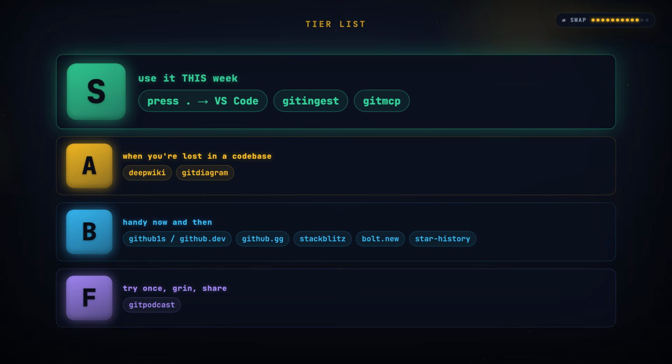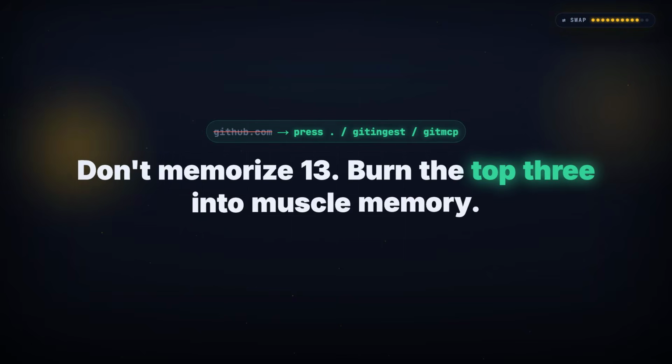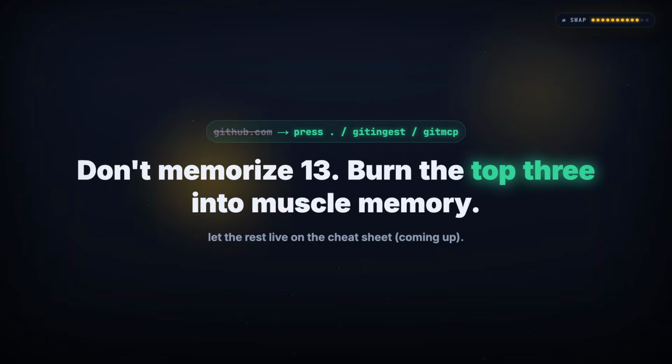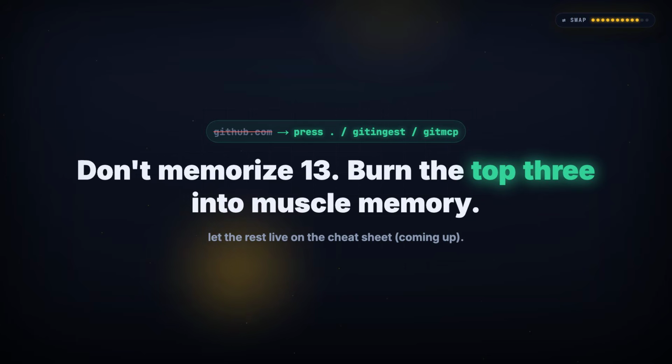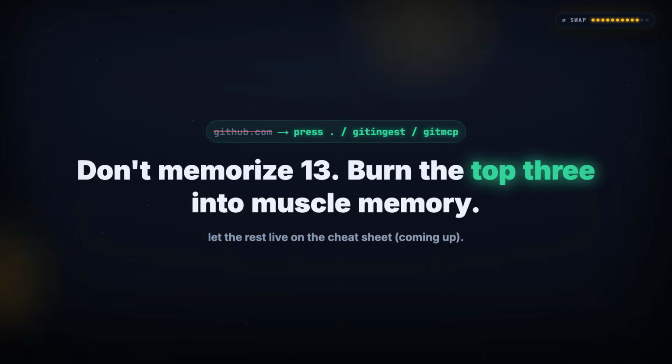The strong situational picks, deepwiki and git diagram, when you're thrown into an unfamiliar code base and need to get oriented fast. Genuinely useful, just not daily. And then the fun tier, Git Podcast. And friends, you'll try once, grin, and show someone. That's not an insult, that's just honest. Don't try to memorize 13. Burn those top three into muscle memory and let the rest live on a cheat sheet, which, don't worry, I made for you.